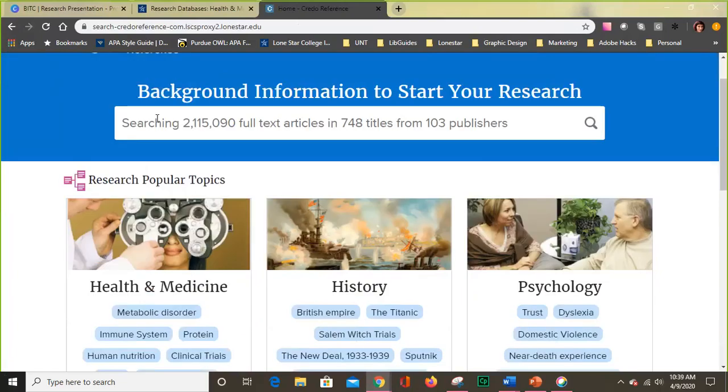You can just start searching a term in here. Again, this is a reference resource. It is not going to provide you research articles. It's really great for getting background information and also for getting additional keywords that you could use for your topic. So I'm going to search for light therapy.